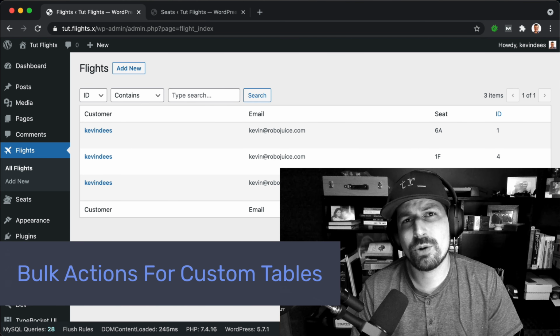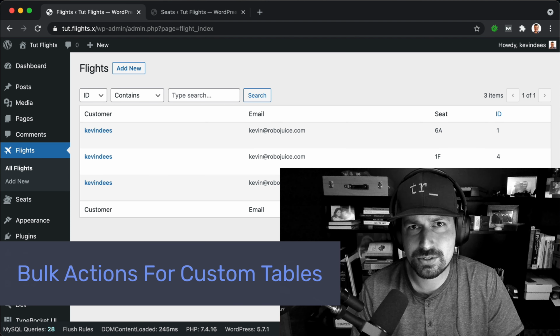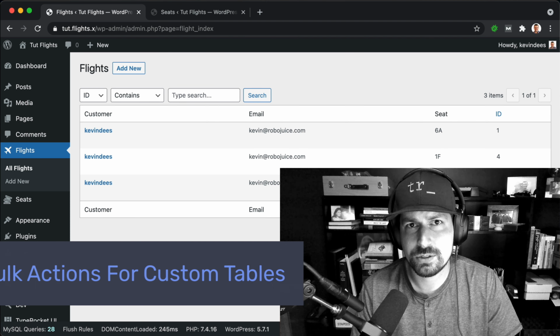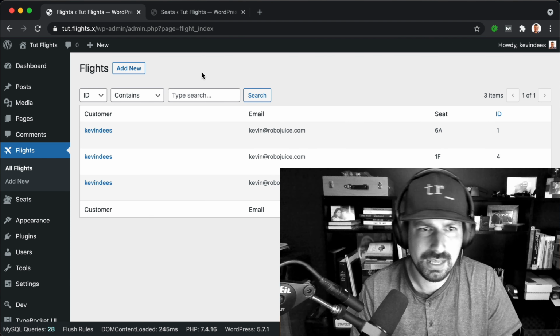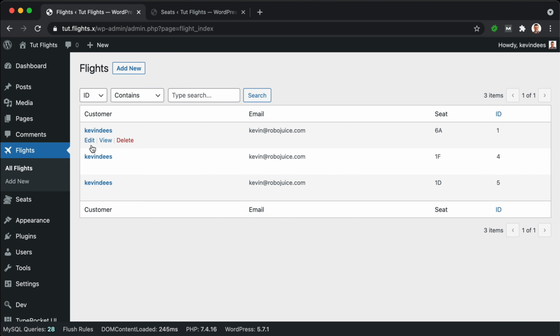And in this video, we're going to look at adding bulk actions to our flights table that we've constructed over the course of this tutorial. Now, here in the browser, we'll see that we have a few items listed in our table, and we want to perform an action on multiple items at one time instead of diving into each item individually to edit them.